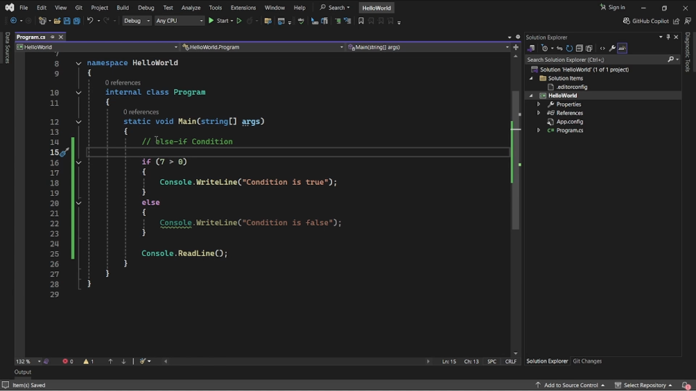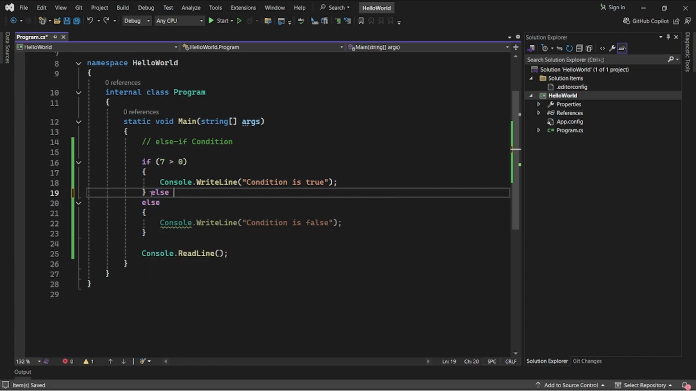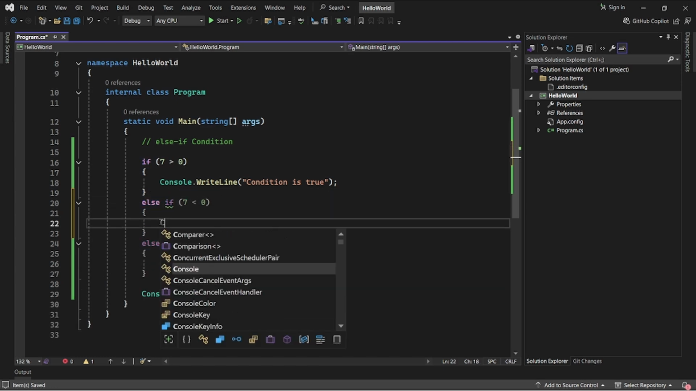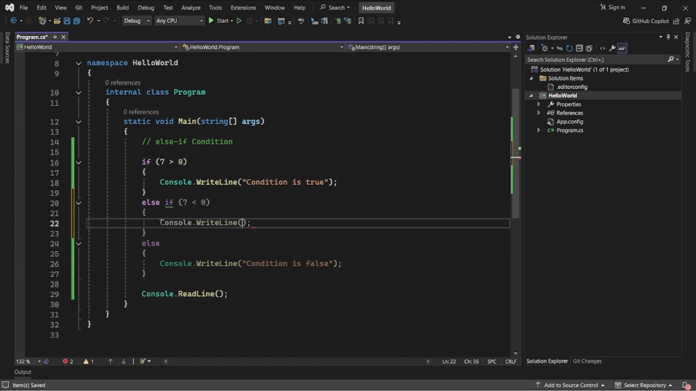Another variant of if condition is the else if condition. In this type of if condition, it allows us to check multiple conditions. This is the first condition that we check in our if conditions. We can add other conditions within these if and else statements. We can write this as else if, and our new condition. Let's check whether the number 7 is less than number 0, and add the curly braces and type the block of code that you want to execute.